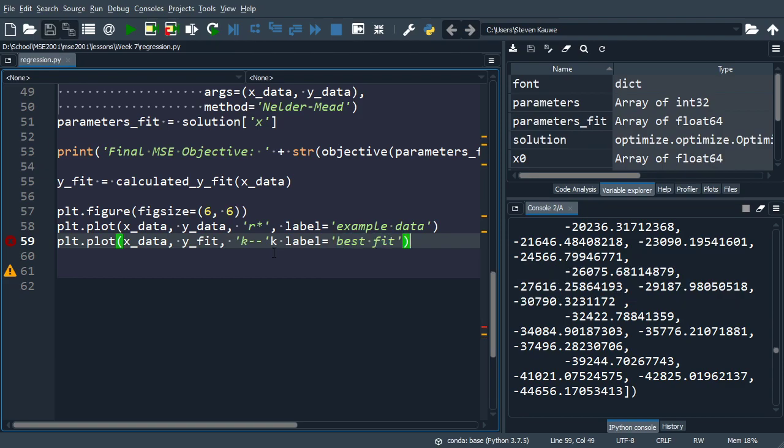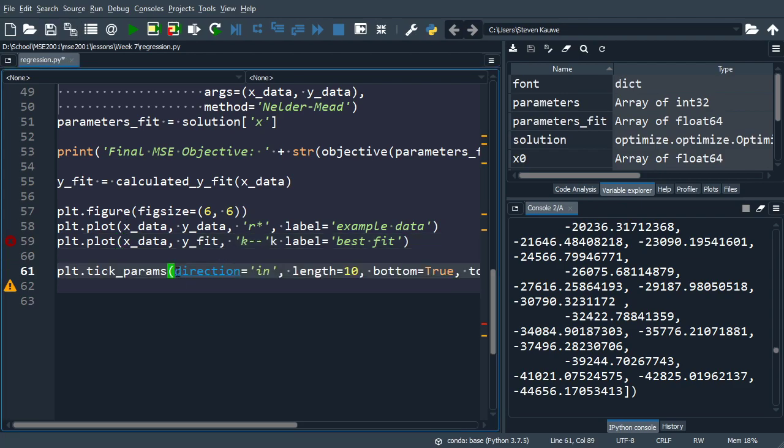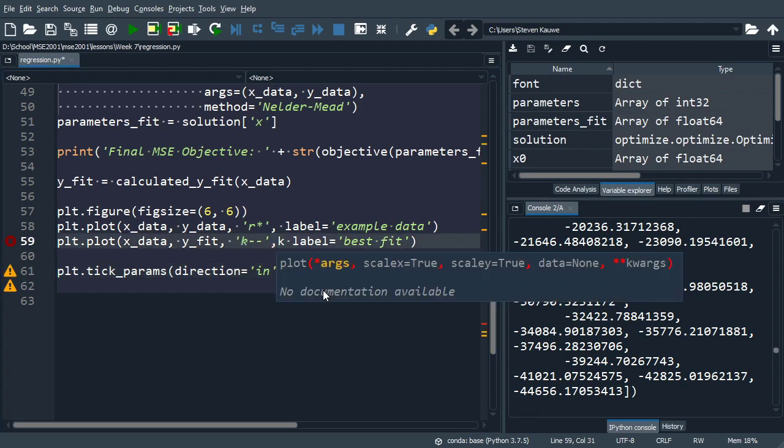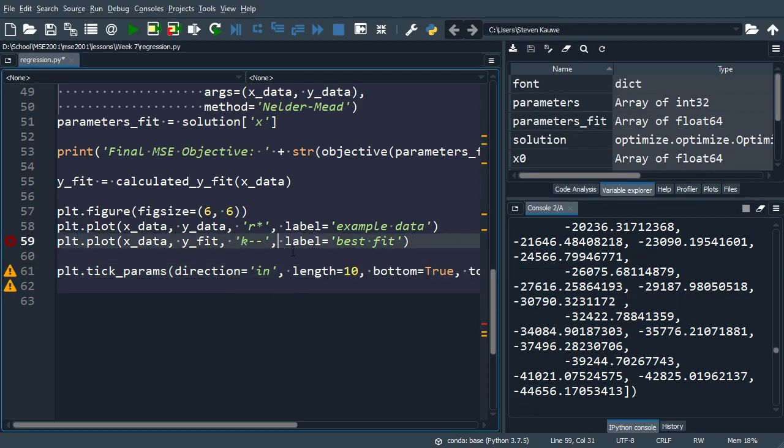And then without going through too much effort to make our plot look pretty, we could, if we wanted, add some nice tick parameters. We could add some labels, some limits, a legend. But let's stop here and let's first fix that. And let's just say plt.show. Let's see if we did okay.